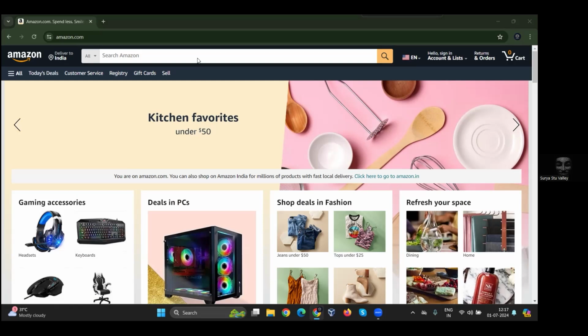So the first one is Netcraft. Netcraft is used for anti-phishing. Then there is BuiltWith, which we can use, but it doesn't give you the accurate result. Wappalyzer is the only extension that will give you the exact result.